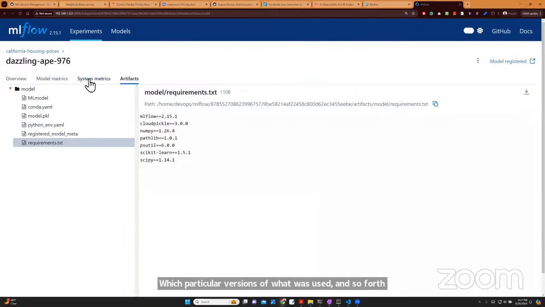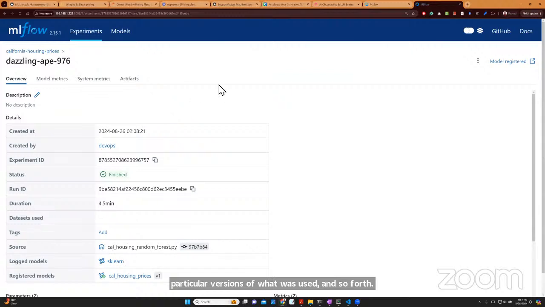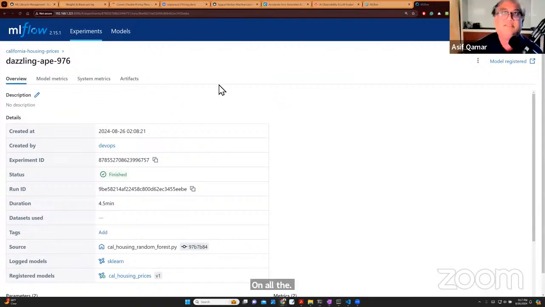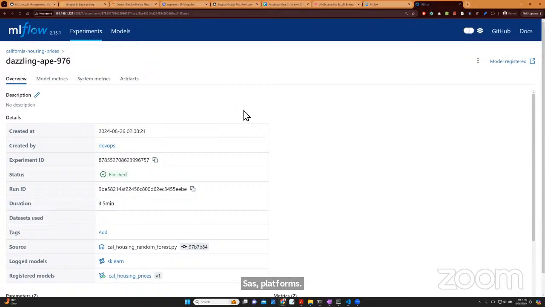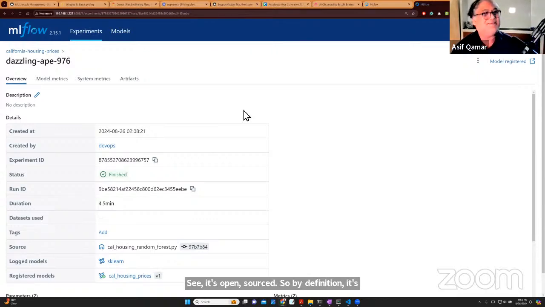Asif, is this available on all the SaaS platforms? Yes, it is. By that you mean cloud platforms? Yes, I mean cloud platforms. Yes, everyone. See, it's open source. So by definition, it's available everywhere. Nevertheless, Databricks would rather that you ran it on their platform, their cloud.